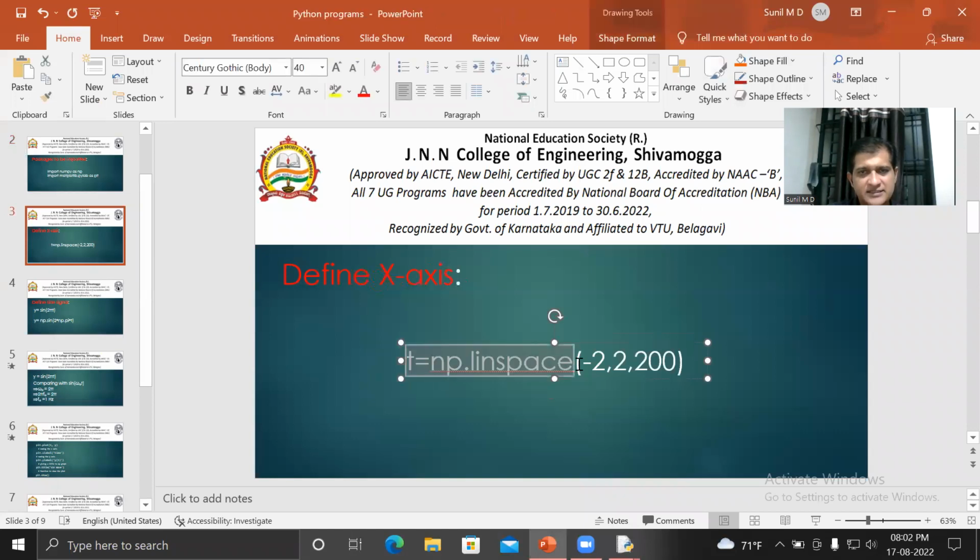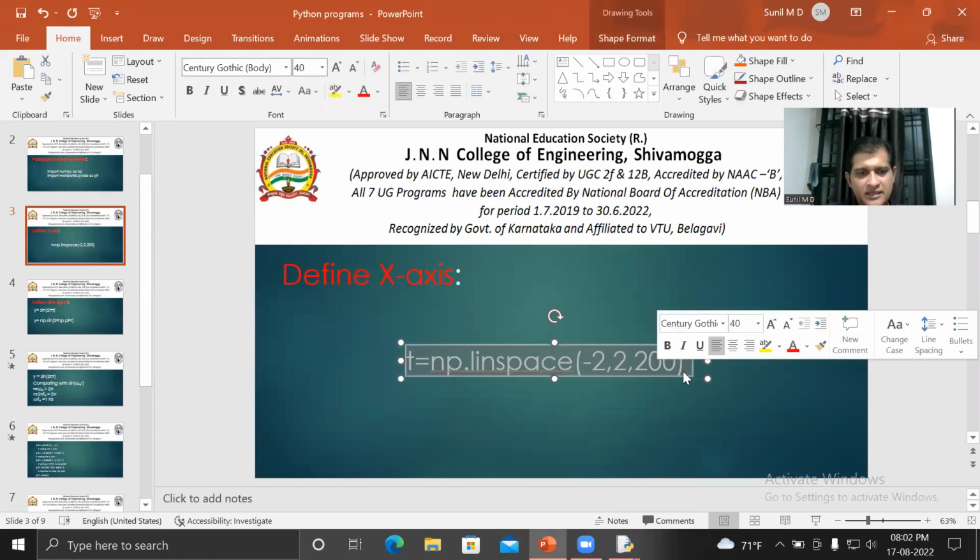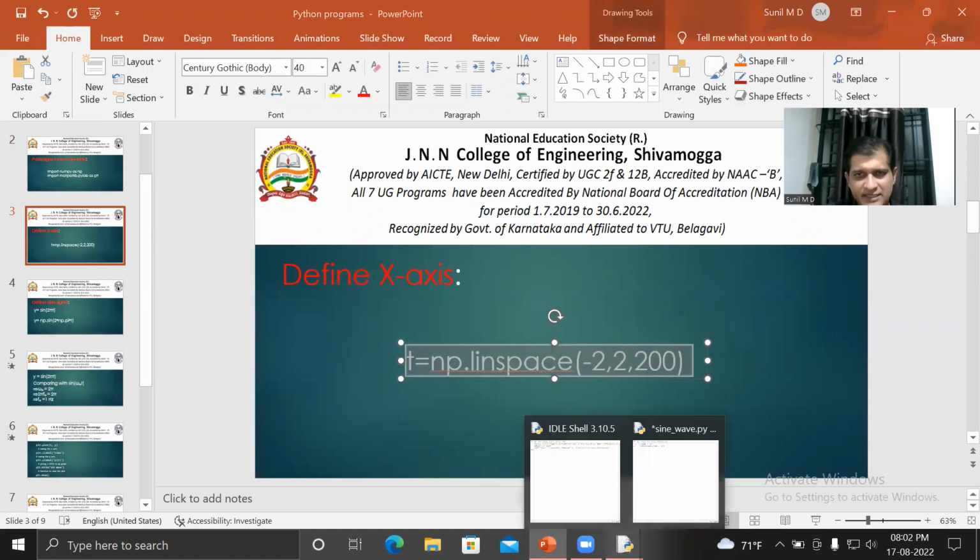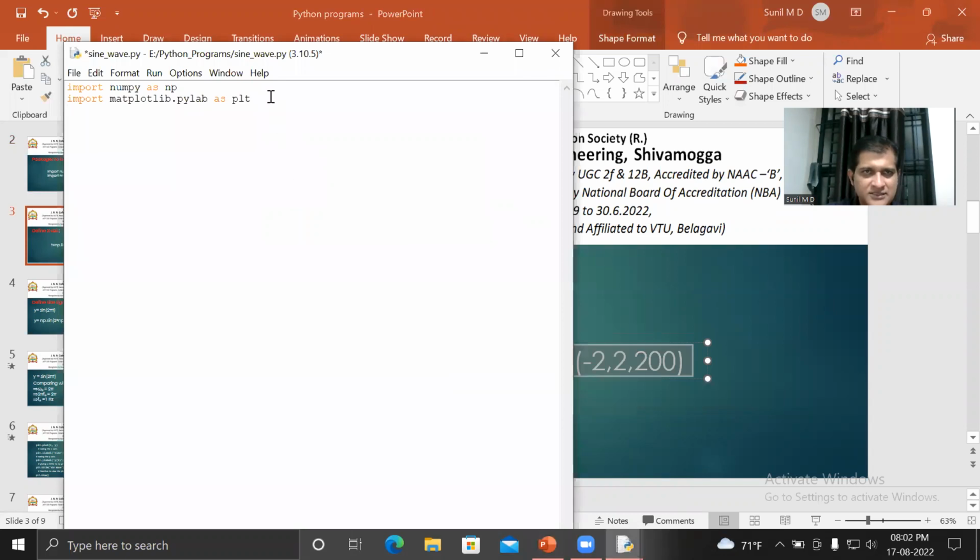You can take this, okay, and you can paste it over there. You can type it yourself if you're good enough, not a problem. But since you're learning it, since you're all learners, this I'll provide you with this particular video. You can just follow that. So this is the linspace, this is linear space.